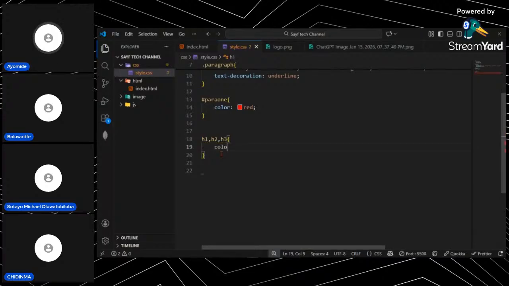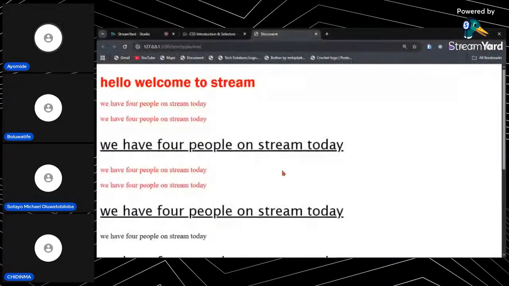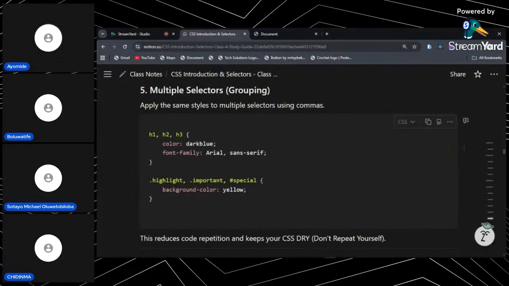So let's say I want to change the color to purple. I want to change the font family to this. So if I check it now, you can see even with the fact that three of them are not the same sizes, they still follow the same style. That's the color purple and the same font. So that's how multiple selectors work.